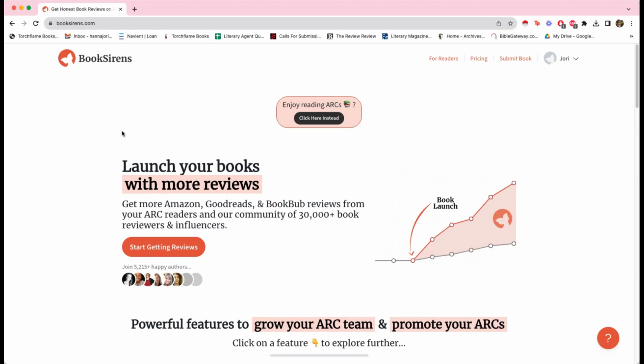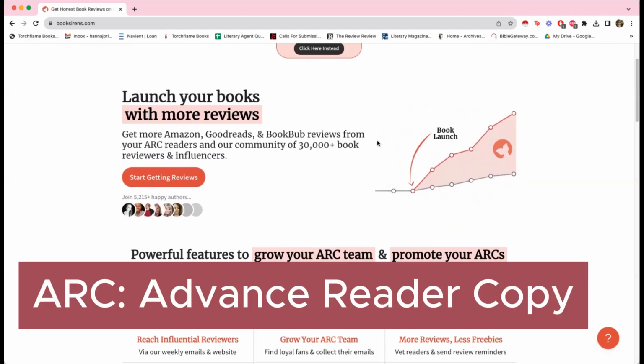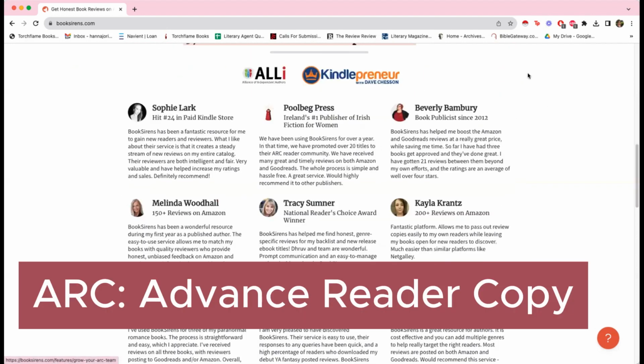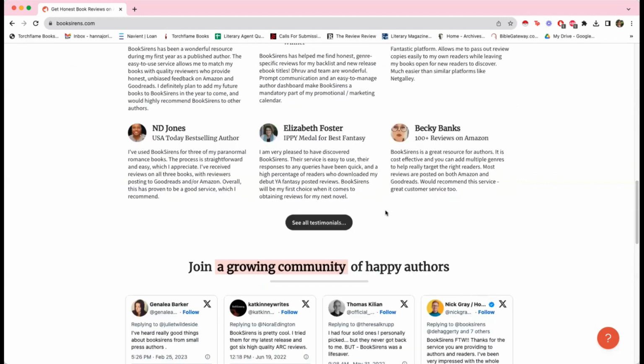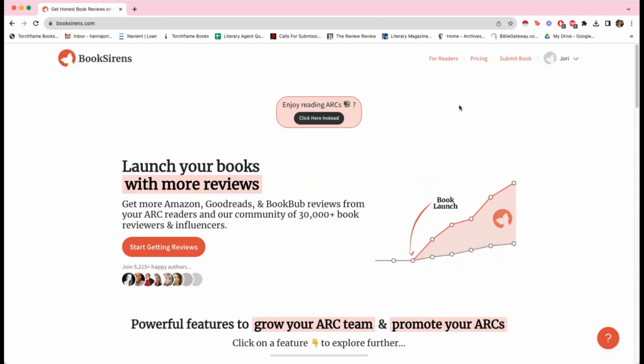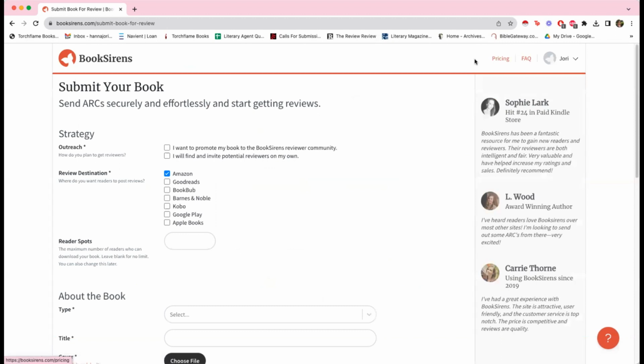BookSirens. So when you go to booksirens.com, it will start with a page like this. They will invite readers to receive ARCs, but you can also scroll down and see all of the things they've done, all of the people they've worked with, etc. For submitting a book, we're going to go over here and click Submit a Book. If you haven't already created an account, you'll need to do that first. But you'll want to click Submit a Book once you've created that account.